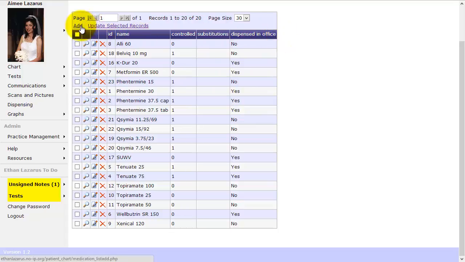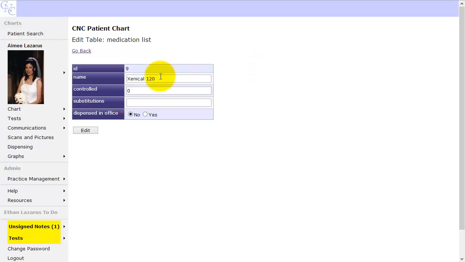So typically if you want to, you can add or edit a medication. Let's, for example, edit Xenical just to show you a record. ID is just a database ID. That's the medication name. Controlled 0 if it's not controlled, 1 if it is controlled. Substitutions is a feature we're not using right now. And dispensed in office, no or yes. So no, we don't stock the Xenical. If we did, yes.